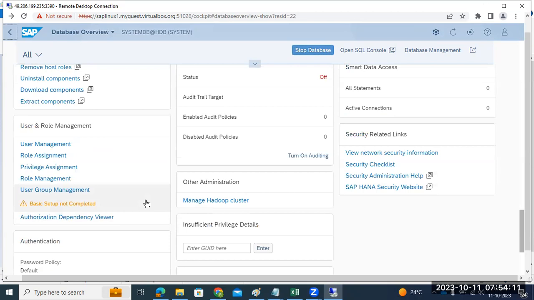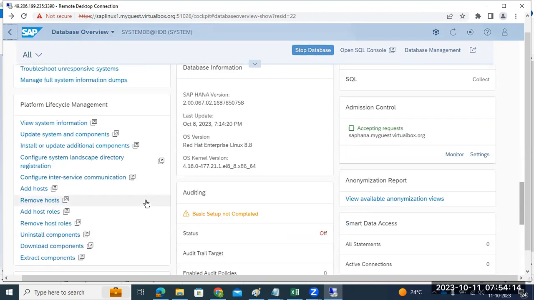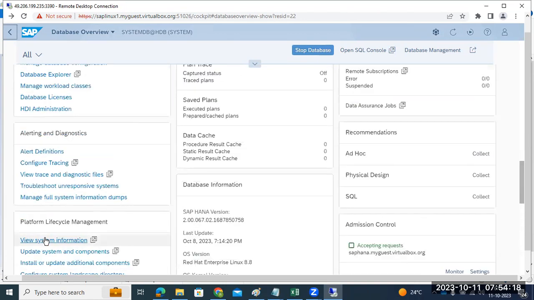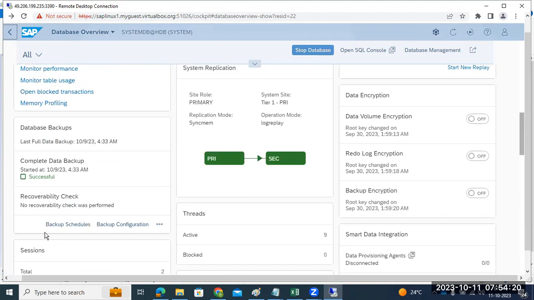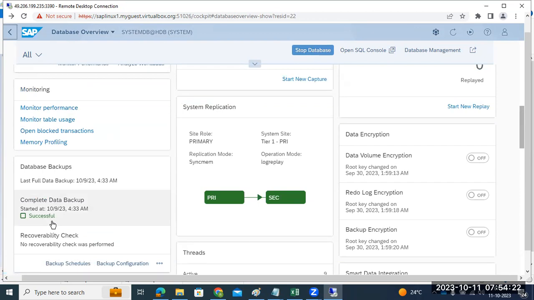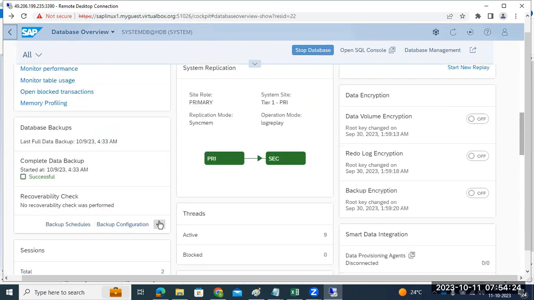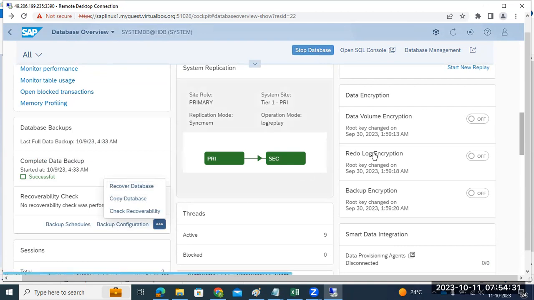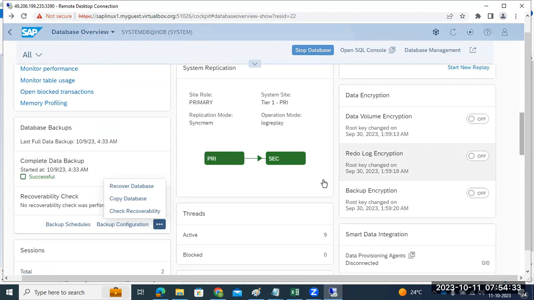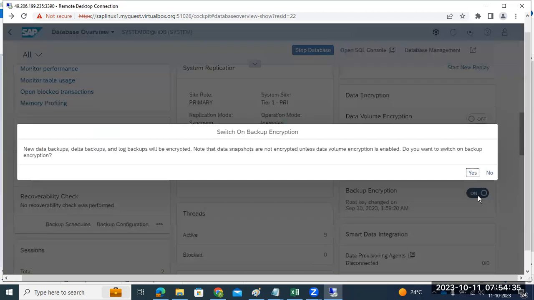So this is the one here: user management, database user management and lifecycle management. Alert details, many things are there. So these are the backups. Backups and recovery we can also perform. Copy the database from one database to another database, we can apply it here. Backup encryption.